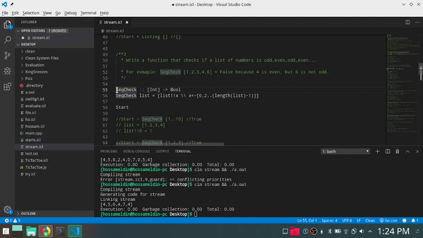So let's comment the type signature and see if this is working. So start, check, and 1, 2, 3. What I want from him is to give me 1, 3. So let's see.